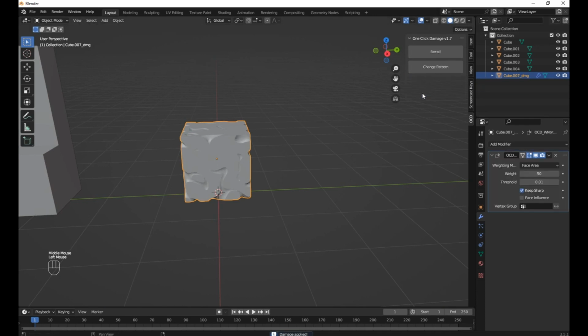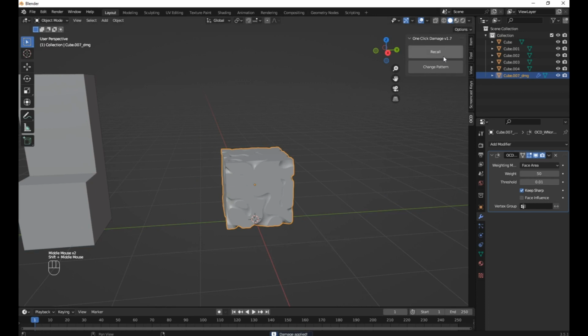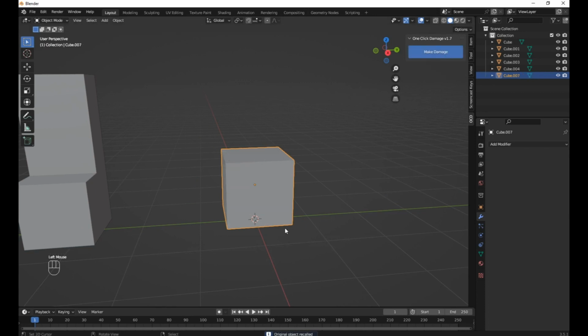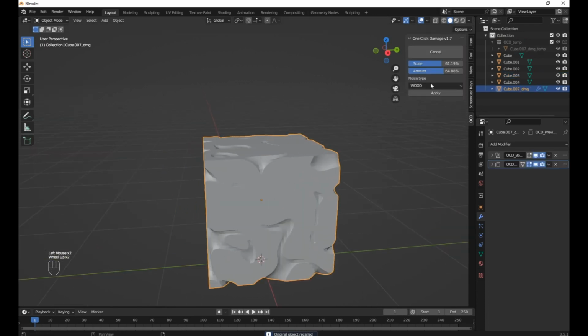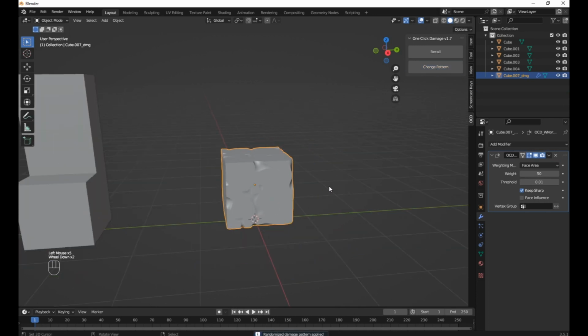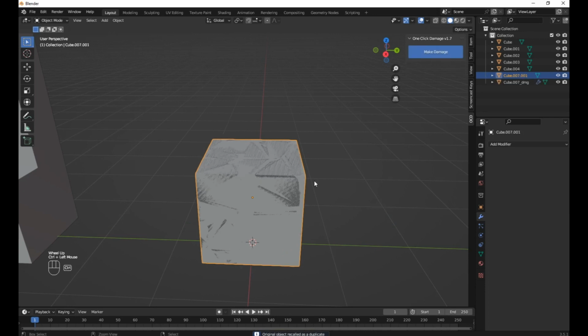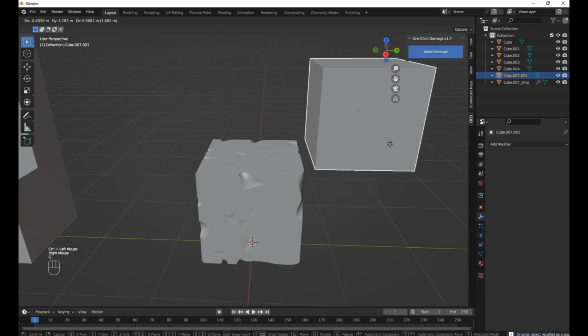When you are happy, you can click on Apply. Recall resets it to the original state. Make Damage again will use the previous settings. Change Patterns will change the noise patterns, but the size and the resolution will be kept. You can hold Ctrl and click on Recall to recall the original object, then keep this one.